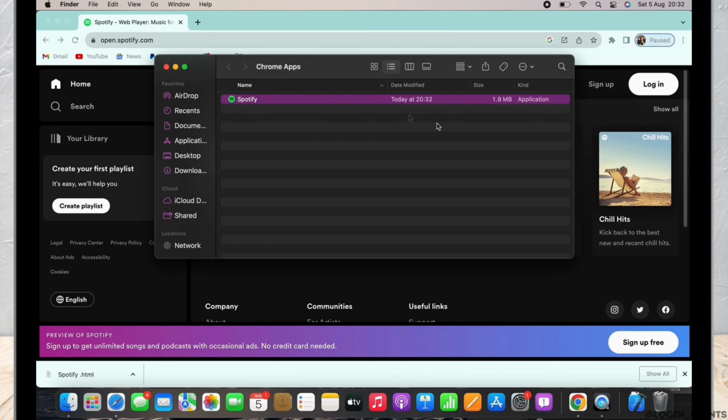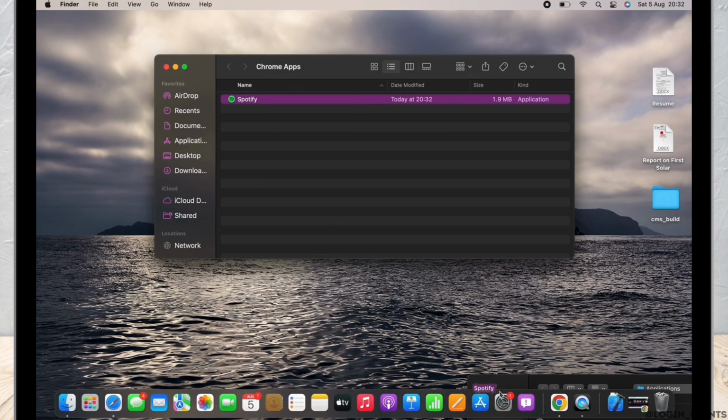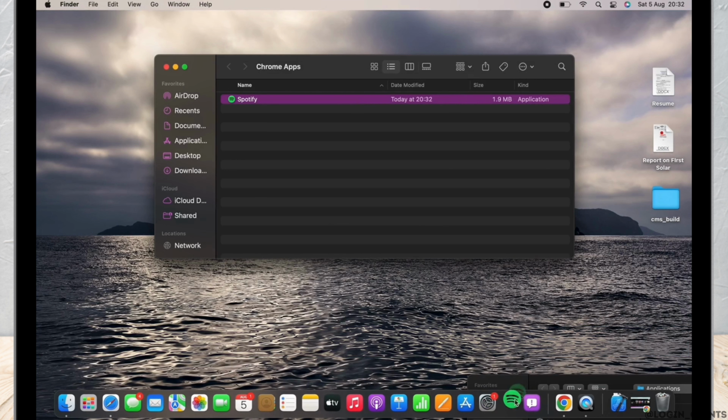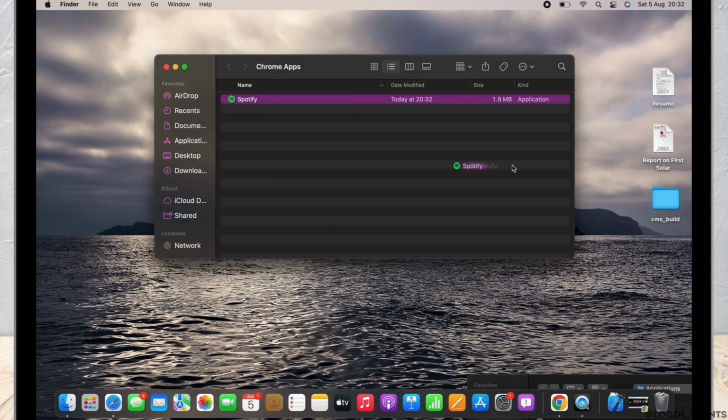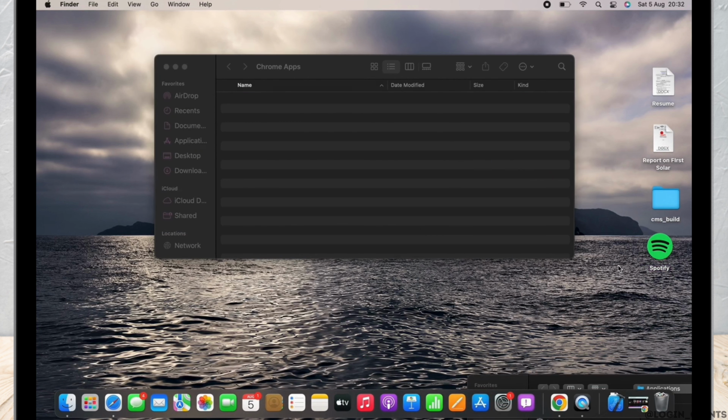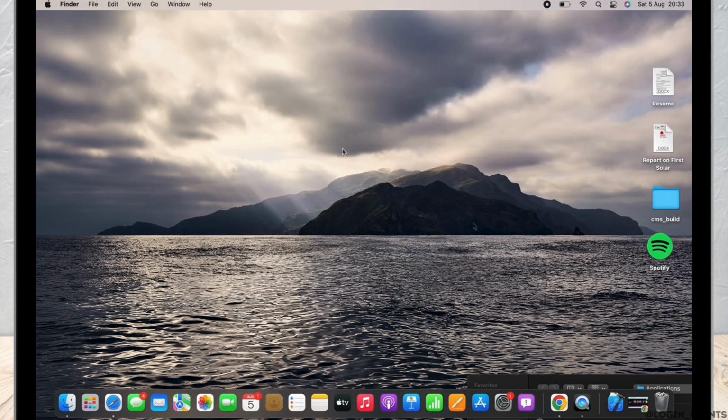You can add the app to your dock, your desktop, or simply go to Launchpad and you will see the Spotify application there. And with this, we have successfully downloaded Spotify Music on our MacBook.